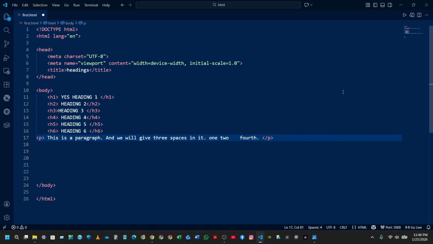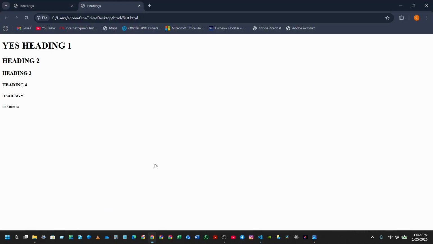Now let's see this in the browser. How do we get the browser? Double click on the folder in which you have kept the file and double click on the file. Now here it is showing as heading 1. Have we saved the file?